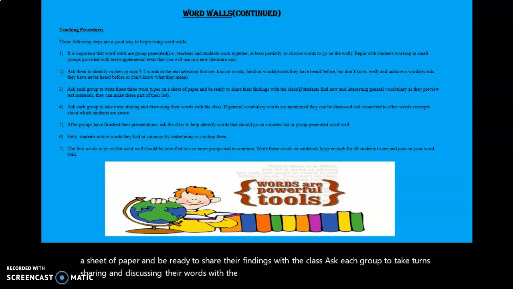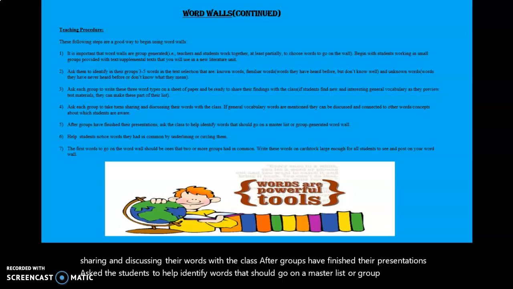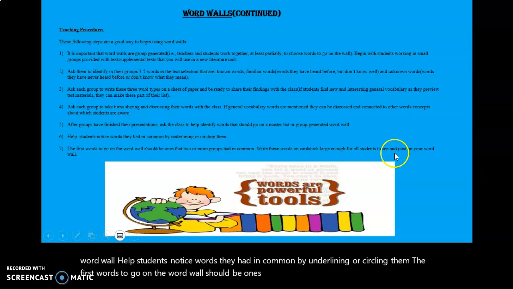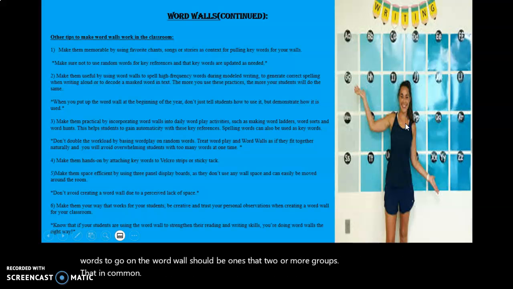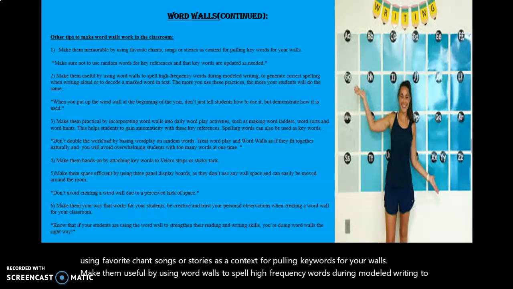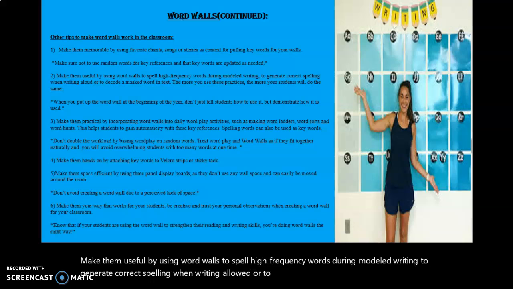After groups have finished their presentations, ask the students to help identify words that should go on a master list or group-generated word wall. Help students notice words they had in common by underlining or circling them. The first words to go on the word wall should be ones that 2 or more groups had in common. So looking at other tips to make word walls work in the classroom, make them memorable by using favorite chant songs or stories as a context for pulling keywords for your walls. Make them useful by using word walls to spell high-frequency words during modeled writing, to generate correct spelling when writing aloud, or to decode a masked word in a text.